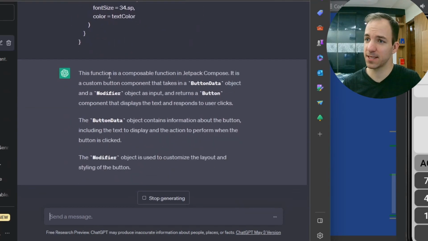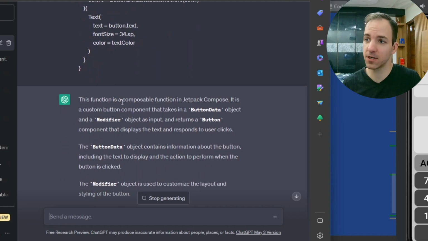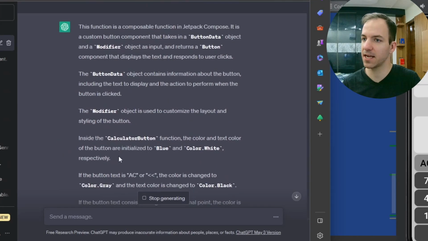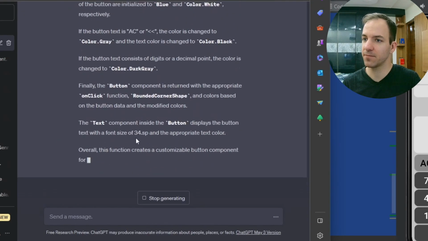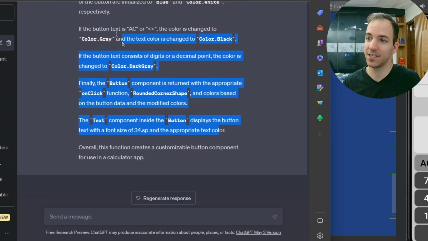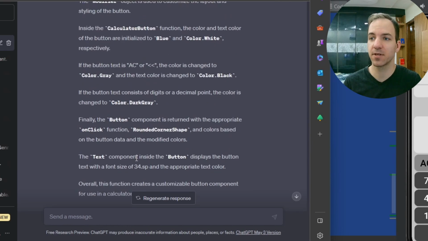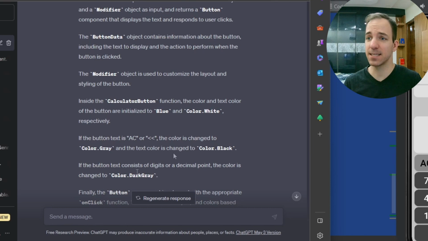And then down here, it's going to tell you exactly. It says this function is a composable function in Jetpack Compose, which is something we'll get to later in the course. And it's going to go through, tell you what everything in here is, tell you what the modifier is, the button data, pretty much everything. And it's going to tell you all the details. And then finally, overall, this function creates a customizable button component for use in a calculator app, which is absolutely true. And this ChatGPT has never seen this code before.